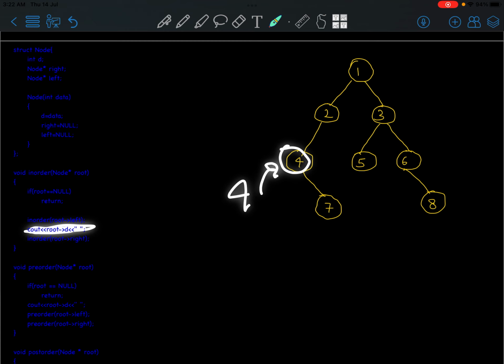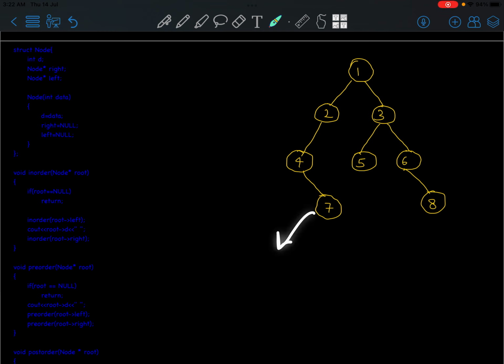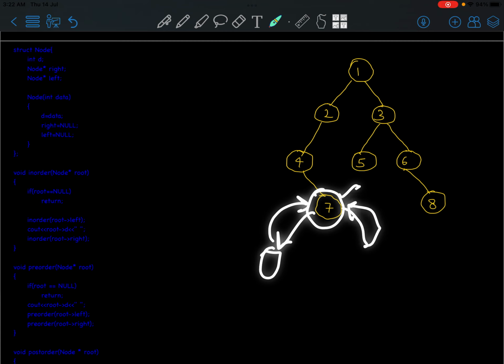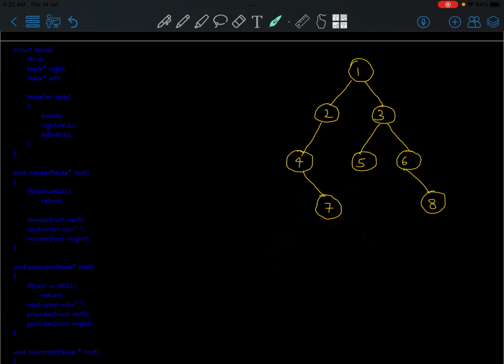Fine, after backtracking we print 4, and then we go to the right side, we get 7, then we go to the left side, we have nothing, then backtrack, then we print 7 here. We go right, backtrack, nothing, fine, and then again we go to 4, which we have already computed, so we will be on 2.